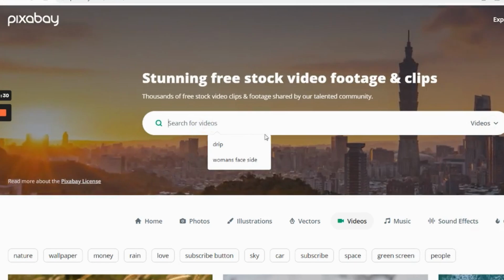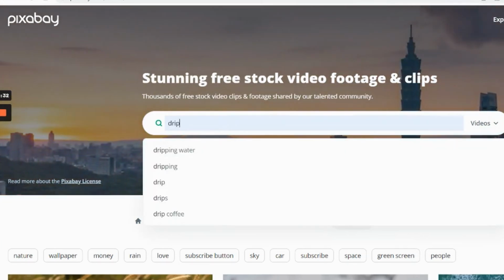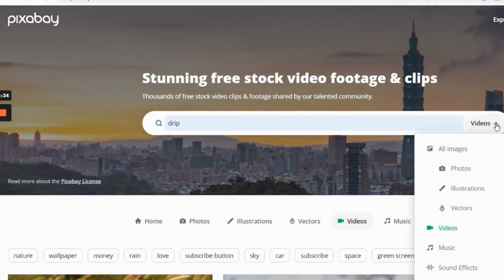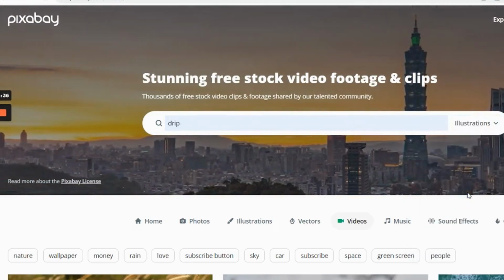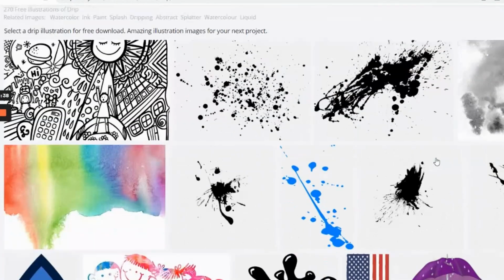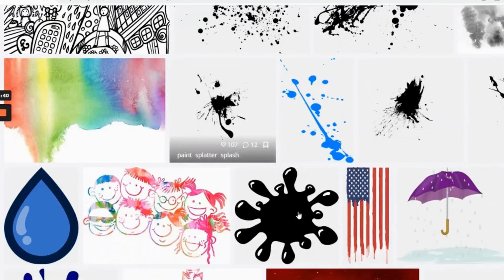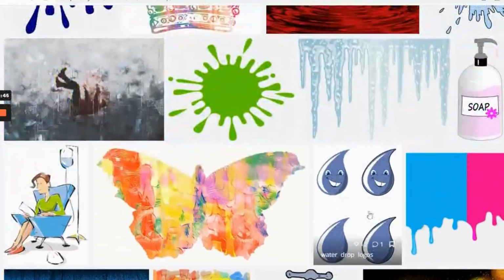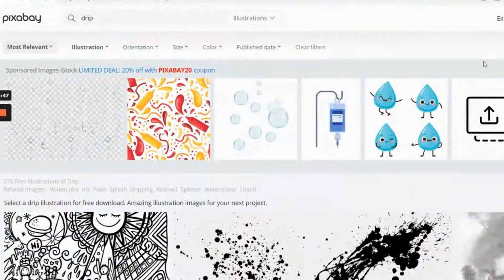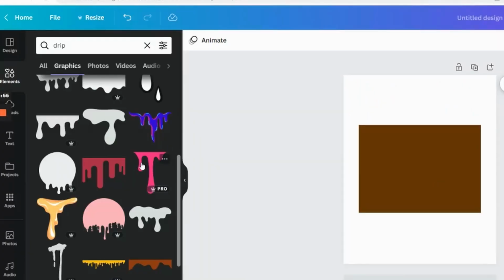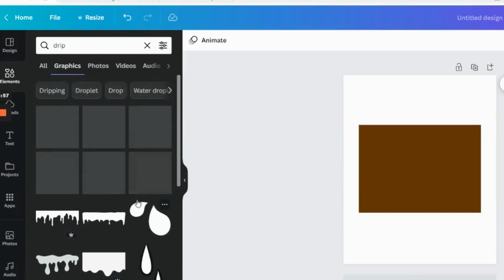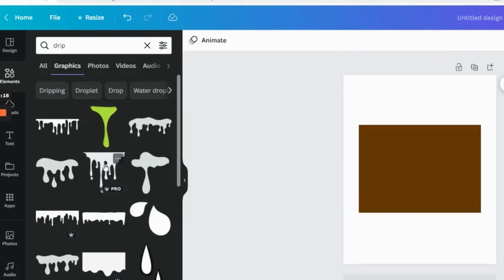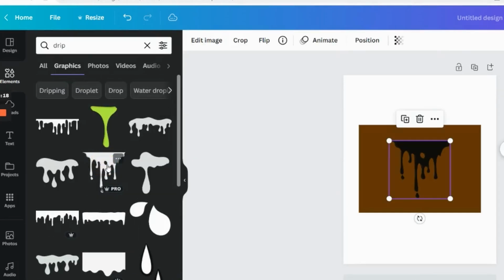Let's type here drip and search not in videos but in illustrations, for example. You see here all different dripping effects. If you don't find it here, you also have Pexels, Unsplash, and other websites that you can use. So let's choose the dripping effect that I want to use. So this looks pretty similar to me. Let me click on it.